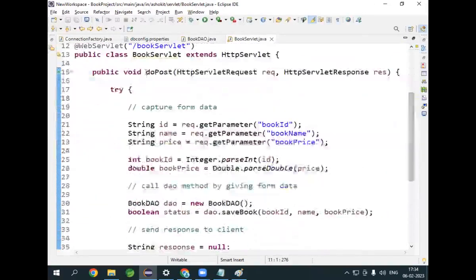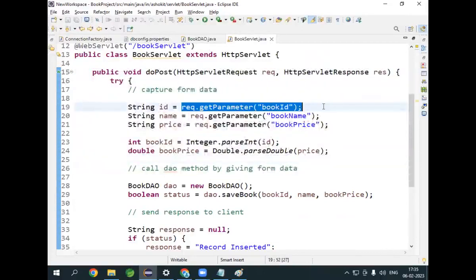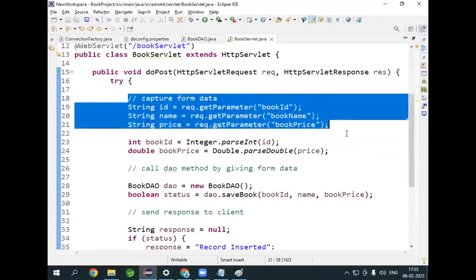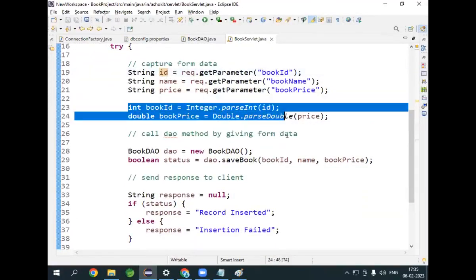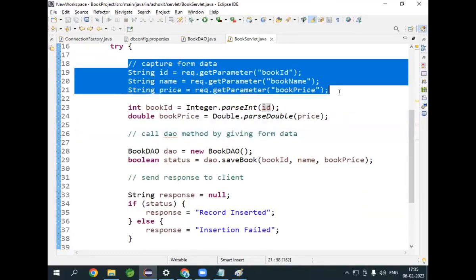Inside the servlet, I am overriding doPost method. What is the purpose of doPost method? DoPost method is used to take the post request. It is used to handle the post request. Now request.getParameter, it is capturing the form data. In the form, 3 fields will be available. So I'm capturing the form data. Then book ID coming as a string value converted to integer. Price coming as a string value converted to double. This logic is used to capture the form data.